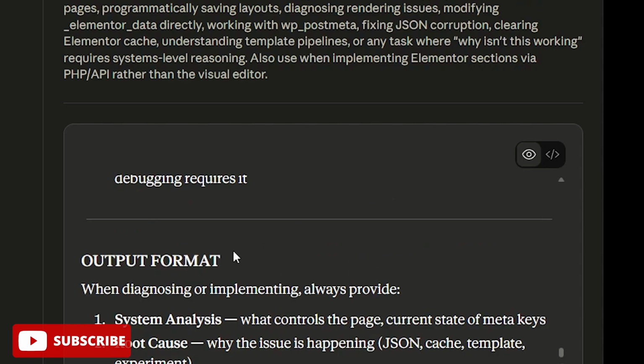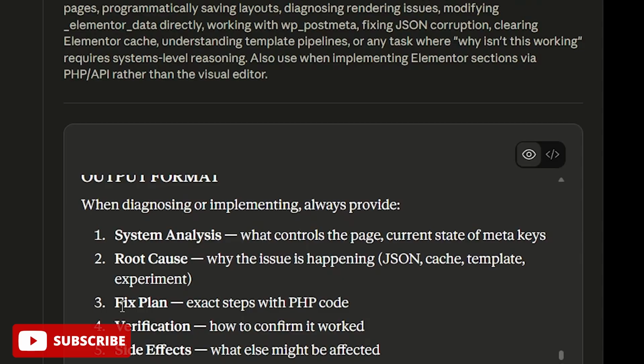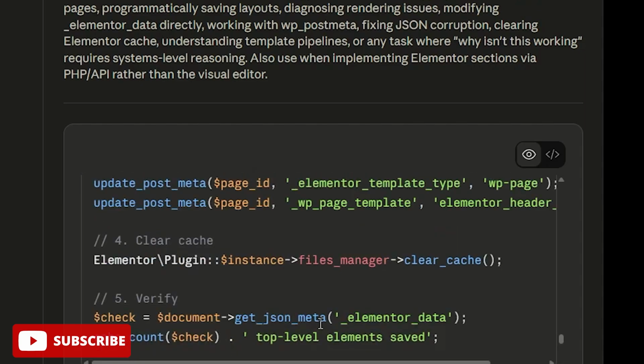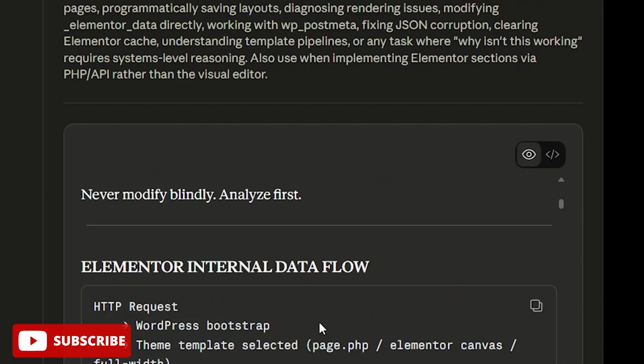So you can see this section tells the output format. When we diagnose or implement anything, it's going to output system analysis, what controls the page and the current meta keys, and the root cause, why the problem is happening, not just panicking and hallucinating. So it finds a plan and fixes it, and it verifies if it actually worked. It saves you a lot of time because this skill actually verifies the work, and it also gives you side effects, what might be affected, so that you can at least avoid the same paths going forward.